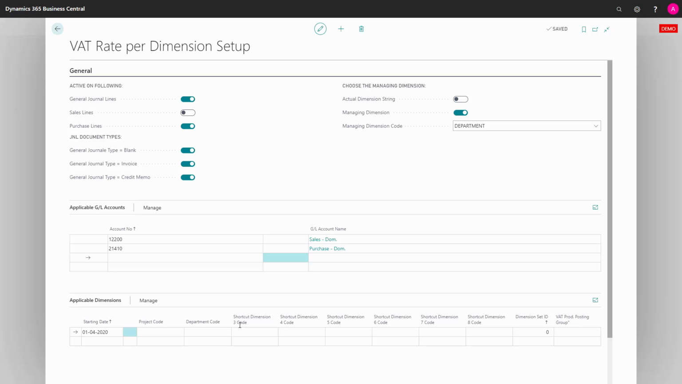Depending on your setup in choosing managing dimension, whether you had used an actual dimension string or managing dimension, it would look at these columns. Here, where I've only set up managing dimension for department, it will only look in the department code for applying the setup. But here I can define for which dimension values this setup should apply.